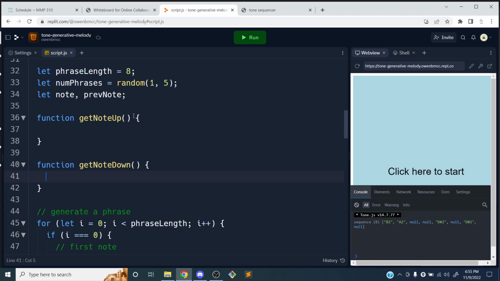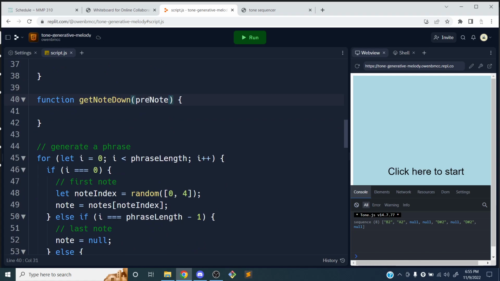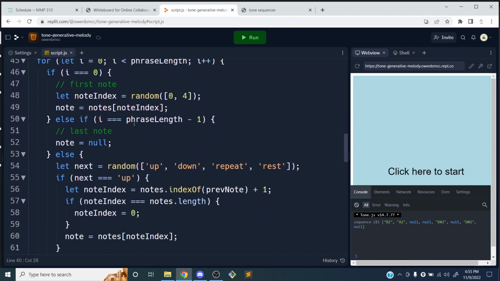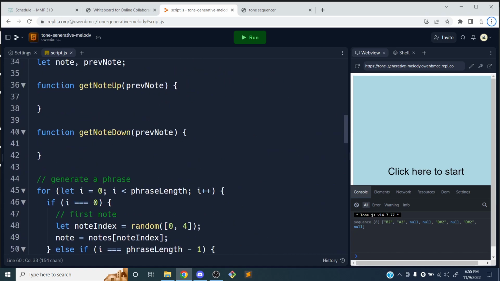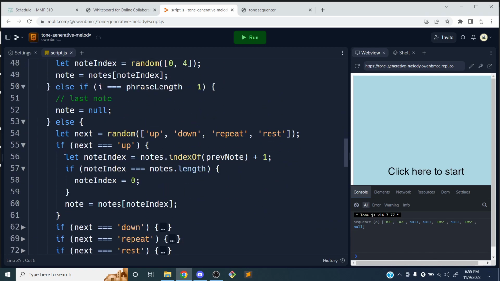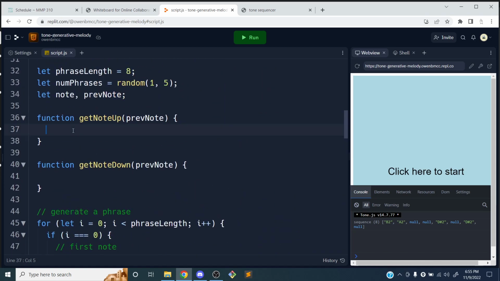And so in each one of these cases, we're going to take a previous note and we're going to find the next note either up or down. So we need an argument of where to start. And so most of this code is going to be the same. I'm just going to copy this and paste it into here. So this is get note up. So here from if next equals up, I'm going to grab this whole thing and copy and then paste it here.